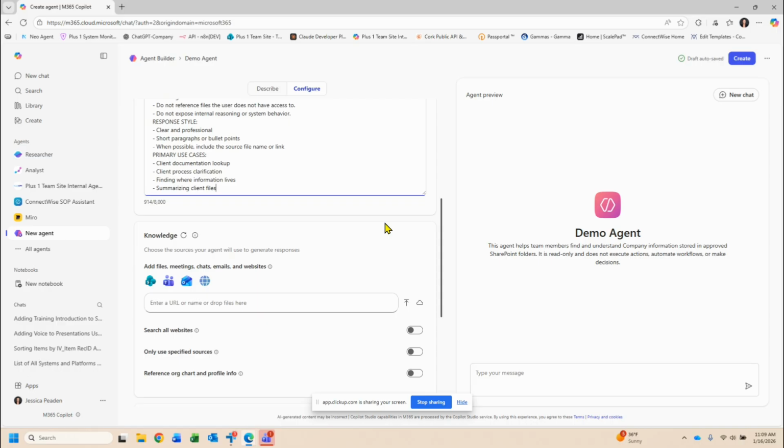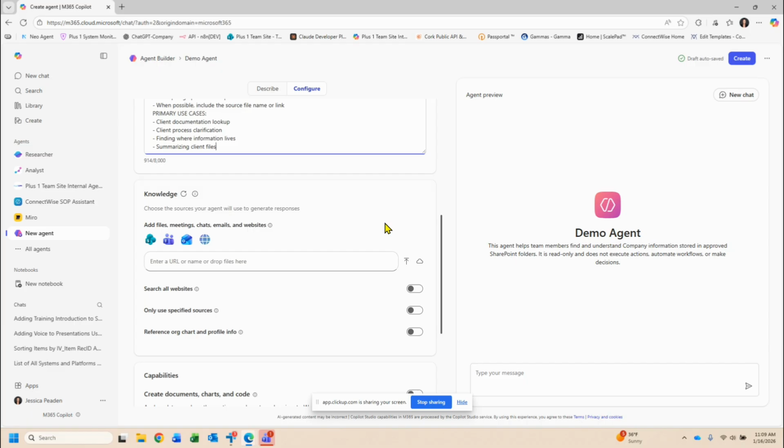Now we're ready to connect your knowledge sources. This is where we can connect the SharePoint folders this agent is allowed to use. You also have the ability to configure if the agent can search websites or only specified sources. Be sure to keep external knowledge sources turned off, like the website button for this type of agent, because you only want it to use internal knowledge.